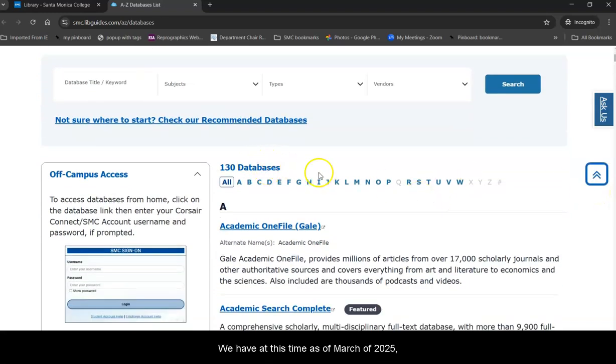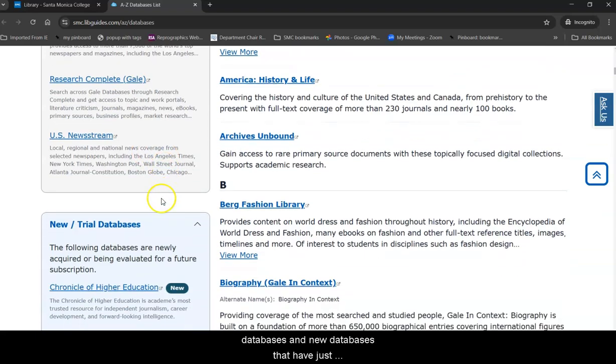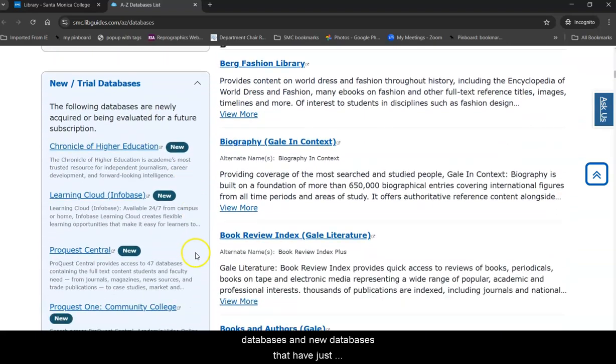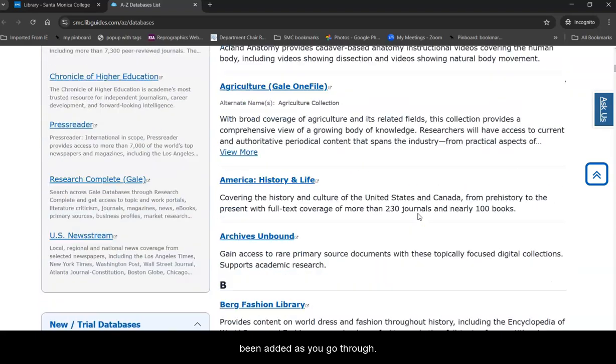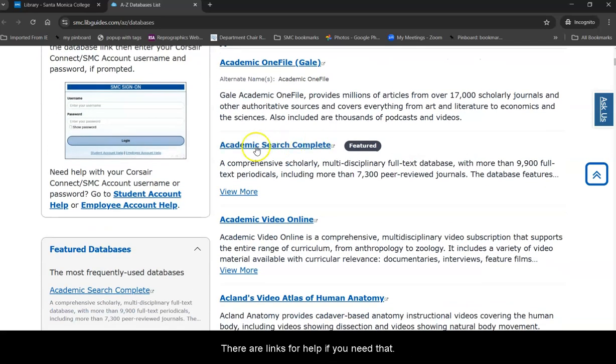We have at this time, as of March of 2025, 130 databases, as well as some trial databases and new databases that have just been added. As you go through, you can access these from off campus, but you will have to log in with your Corsair Connect account username and password in order to get into the resources of each database. There are links for help if you need that.